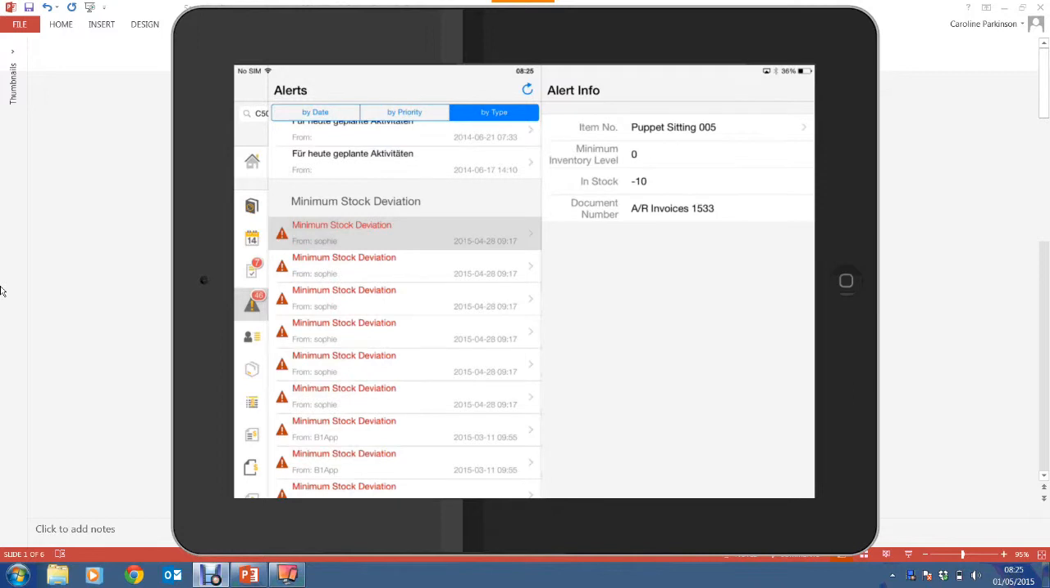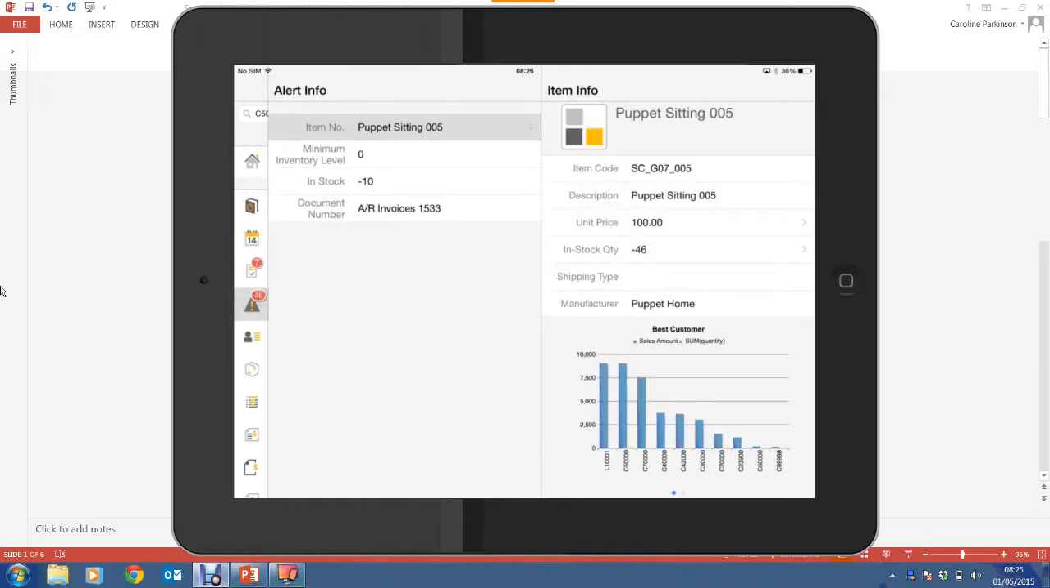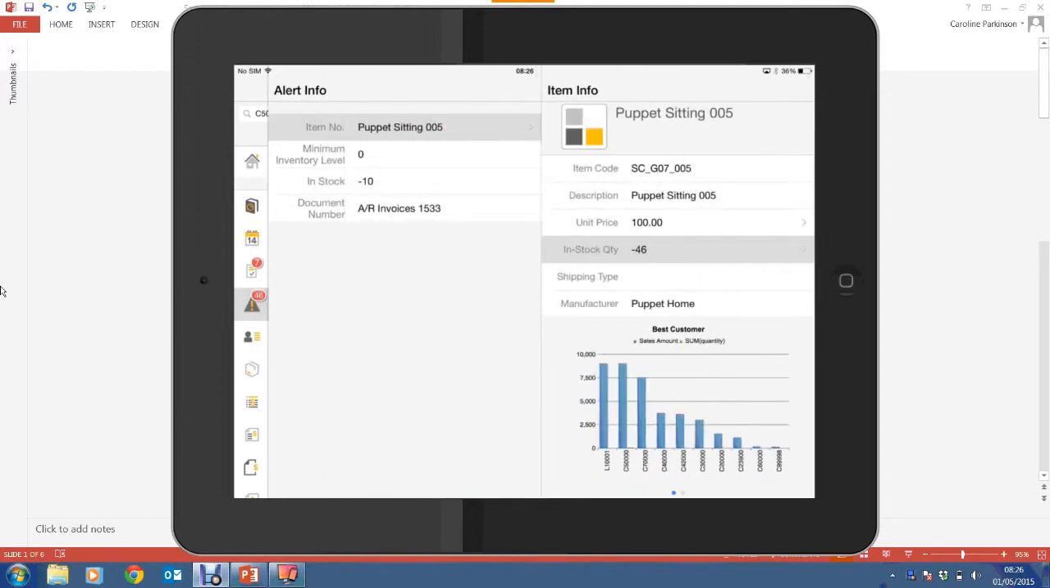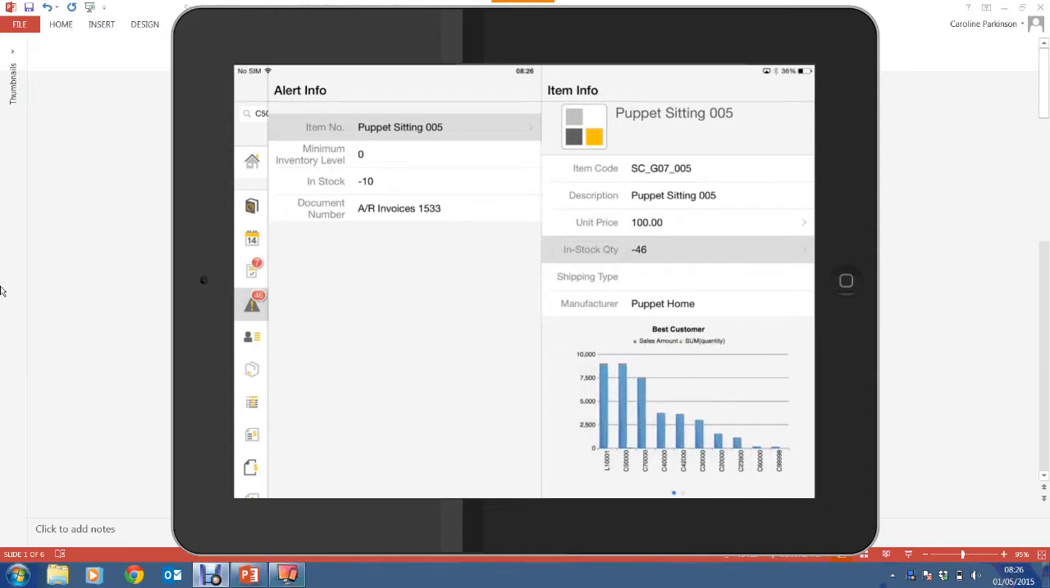But I just want to see some more. I just want to drill down further into the detail. So I'm just going to click on that particular item number, and I'm presented therefore with the item information. And I can do things like I can drill down into the inventory by warehouse, so I can see my total in stock, available, ordered and committed. And I can then also have a look at key customer information for this particular item too.